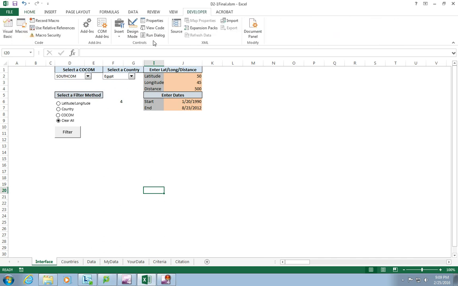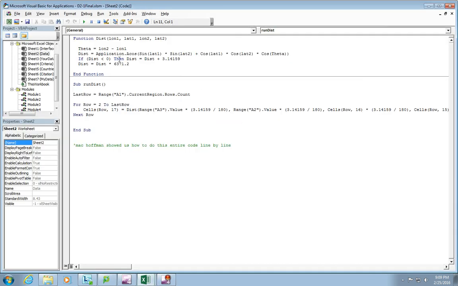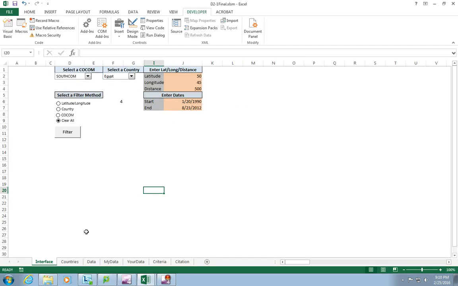So, just to show you the functionality of everything. First things first, let's step into the initial great circle distance function. We use the given function right here, and then we used a for loop in order to replicate the values and rerun the equation for each line in the spreadsheet. Mac Hoffman literally walked me through this pretty much character by character. From there, once we did that, we were able to start to develop the criteria and everything.